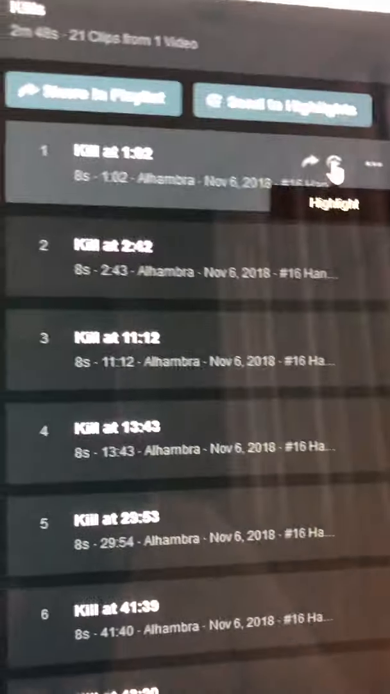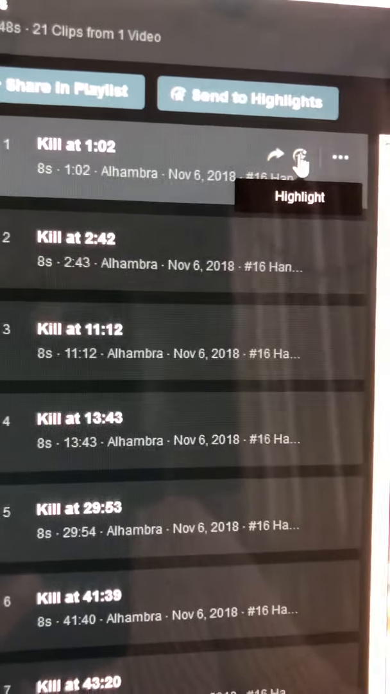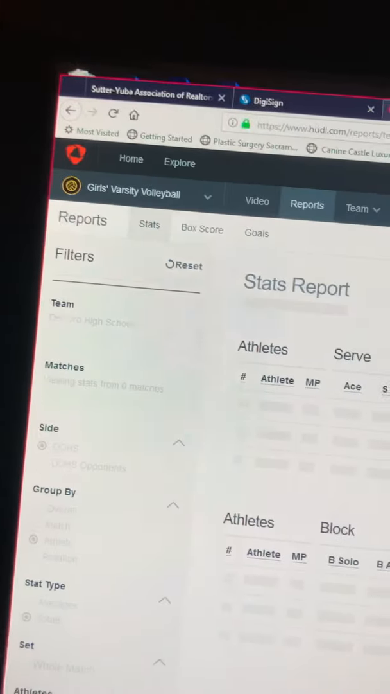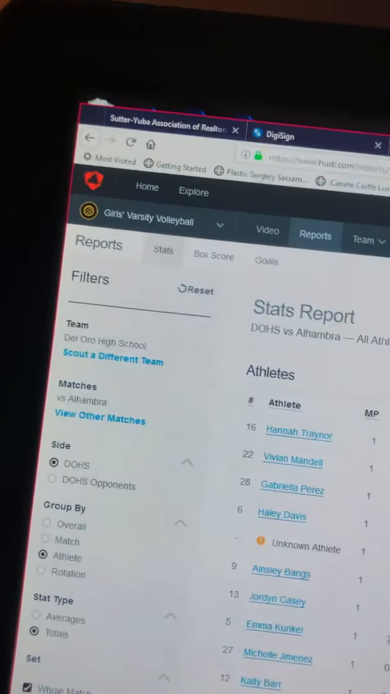And then this is where you'll make a highlight. You would actually, and I'm not going to do it because it would send it to her Hudl page. You would click highlight, highlight, highlight, and you can choose to send those to your Hudl page. So with Assist, we don't have to do any of that. And then you can go log into your kid's Hudl page.